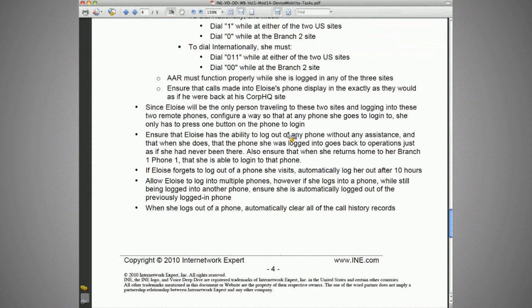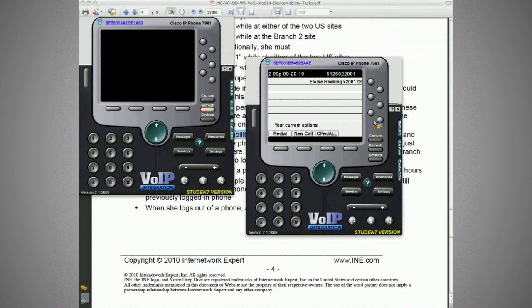While that's restarting, if we take a look, ensure that Eloise has the ability to log out of a phone without any assistance. That was the assistance. So we need to, and we already did, give her subscription to the user to the service of extension mobility logout. That restarts. Here it is.